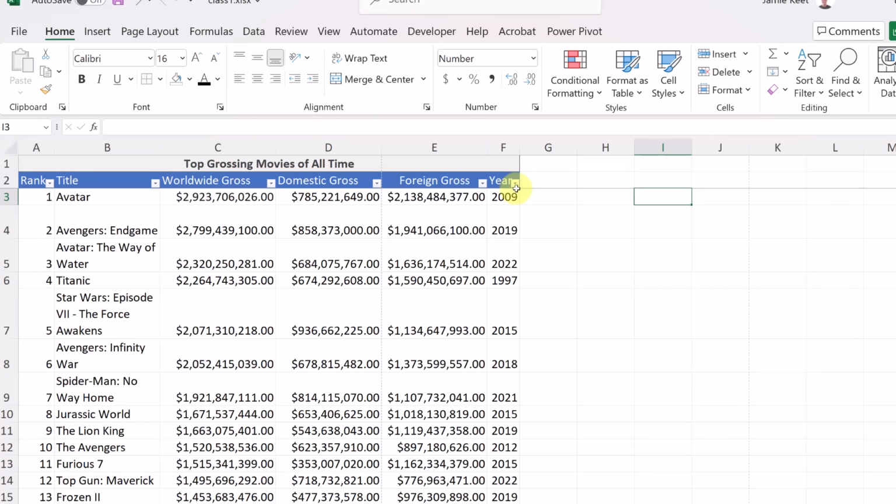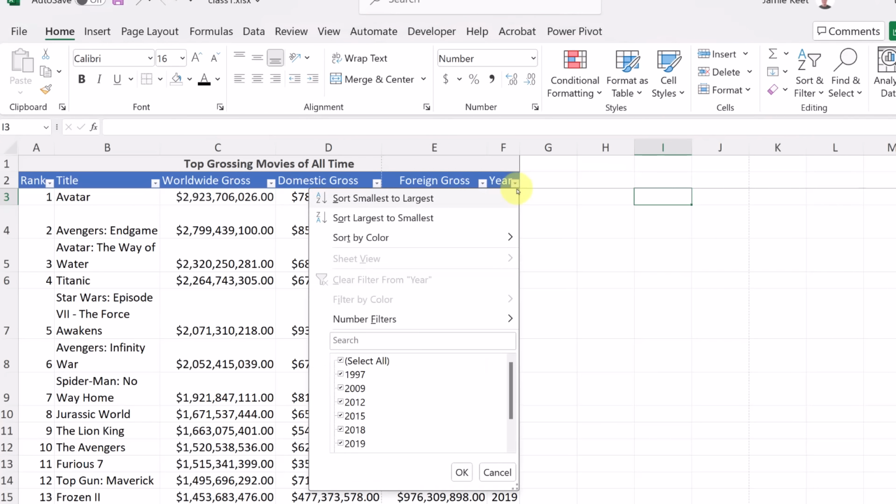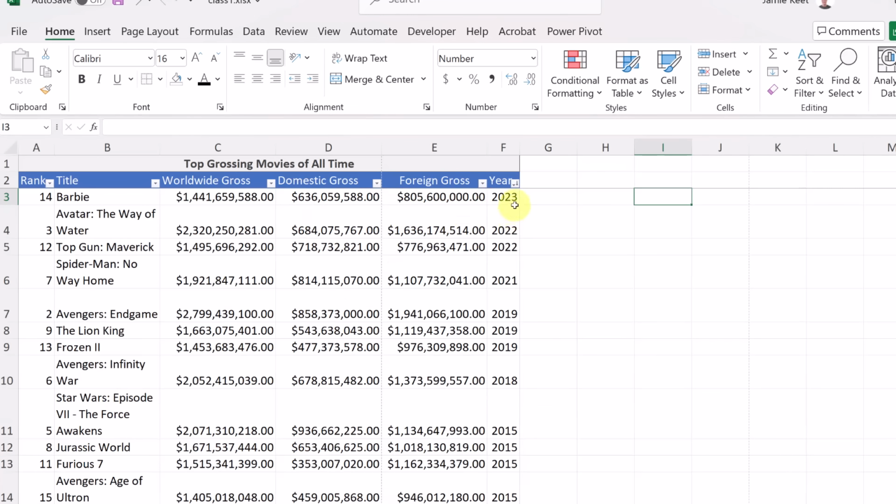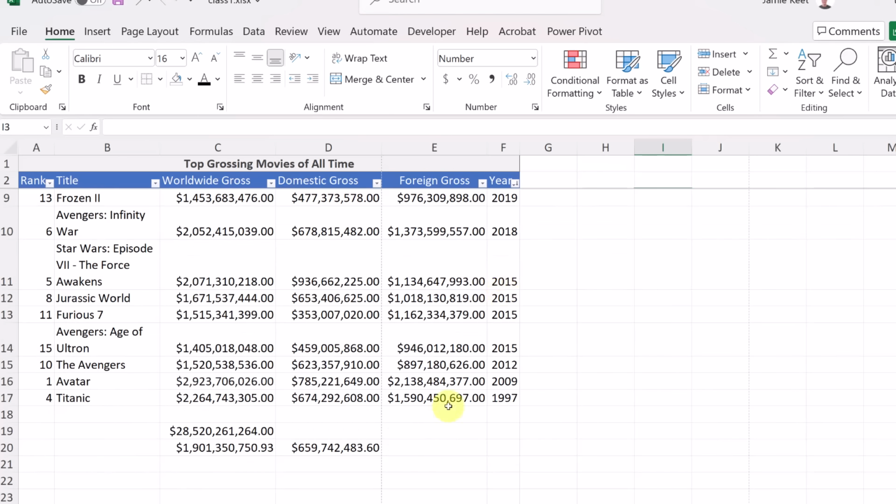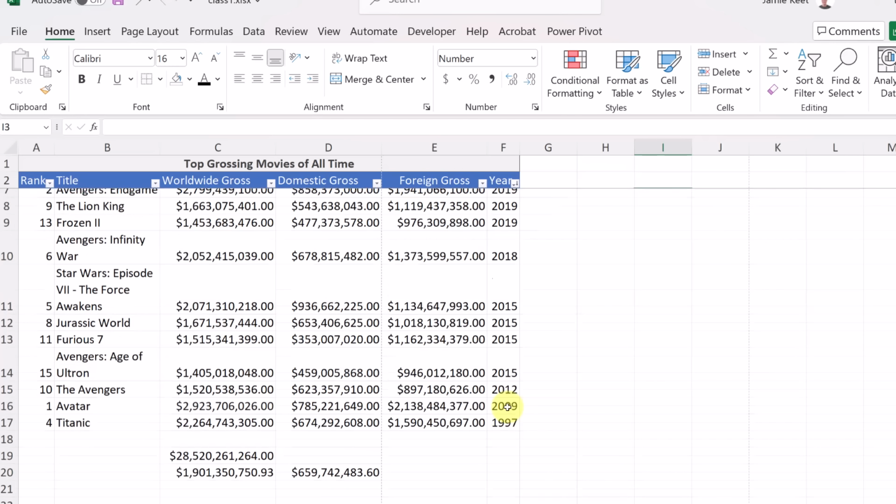I'm going to just show you from year. I could filter from smallest to largest, largest to smallest. So maybe I want to see 2023 coming out first. So that would be this one. And it put 2023, and I can see right now it's the Barbie movie for this one, and it sorts them all the way to Titanic in 1997.